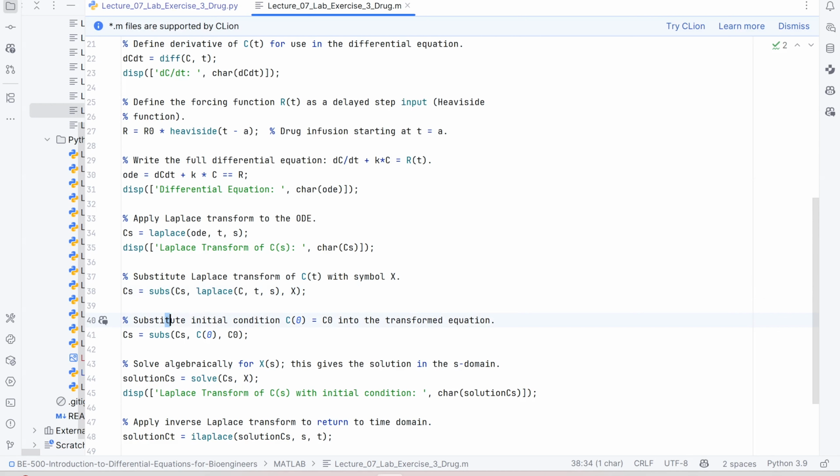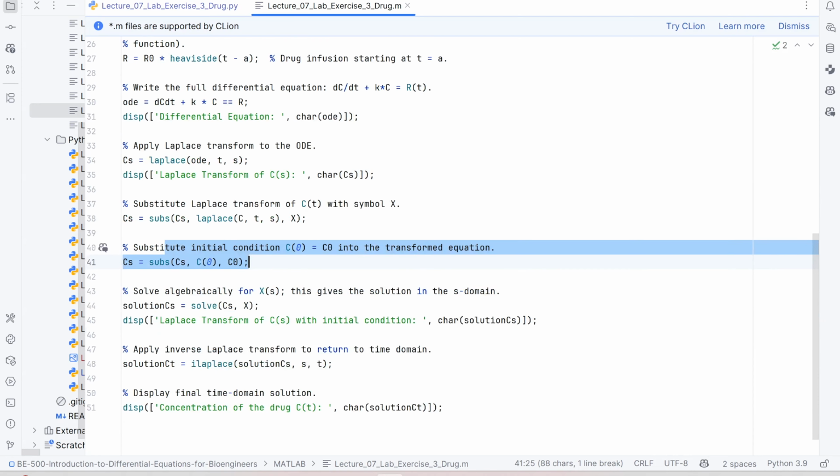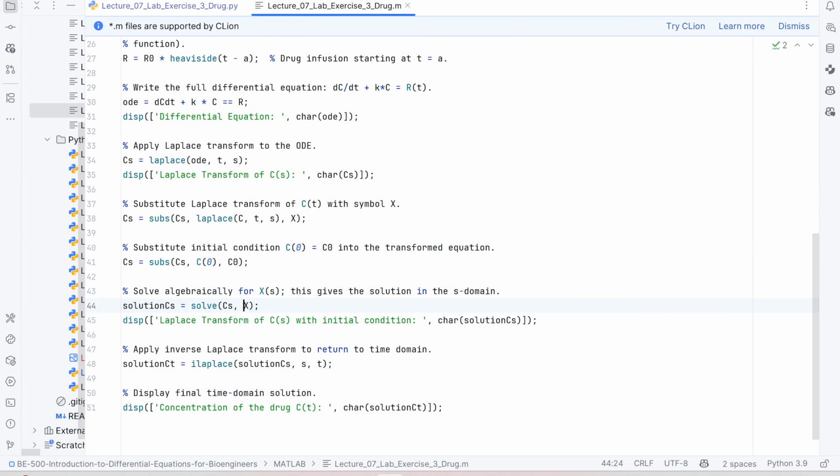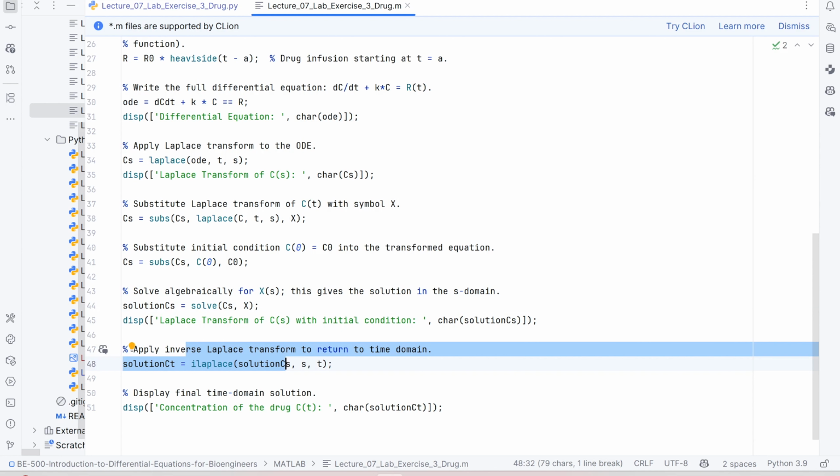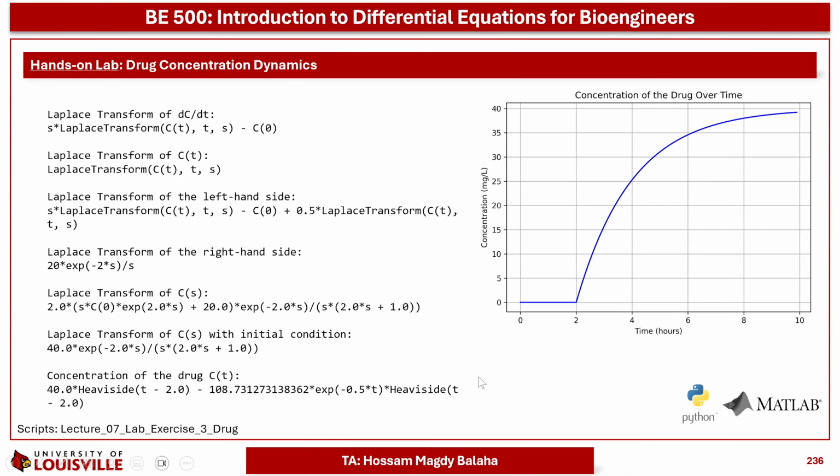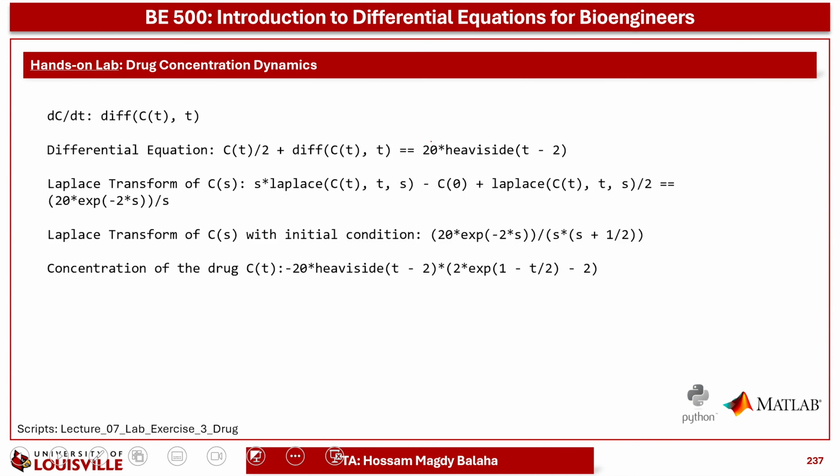Then we substituted the initial condition. Now we will solve according to the symbol x. After that, we will apply inverse Laplace, and this will be c of t. This should be our output for Python and the corresponding figure, and this should be the output of MATLAB.